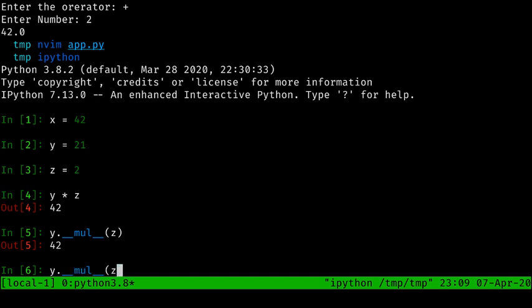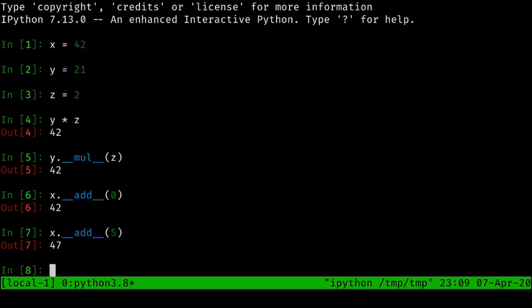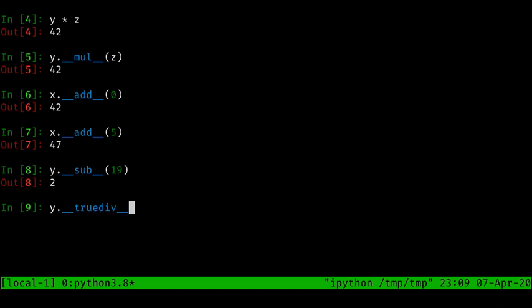And we have those for all the operations. So we have x add, for example, 0, it gives me 42. I'm not just repeating the number. If I put a different thing there, it happens. We have, for example, y sub 19, we get 2, and the division is a little bit difficult to find, so it's called true div, I guess. Yes, it's there.